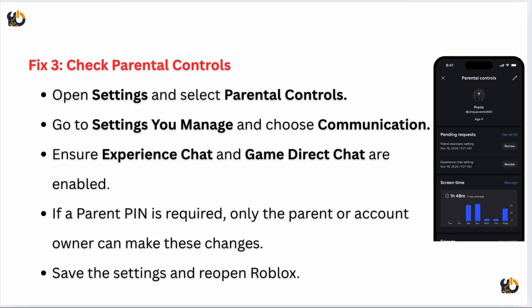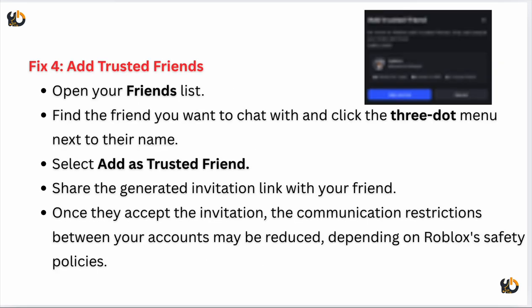Fix 3. Check the parental control. So open the settings and select parental control. Now go to settings, then manage, and choose communication. Now ensure experience chat and game direct chat are enabled. If a parent pin is required, only the parent or account owner can make these changes. Now you can save the settings and reopen Roblox.